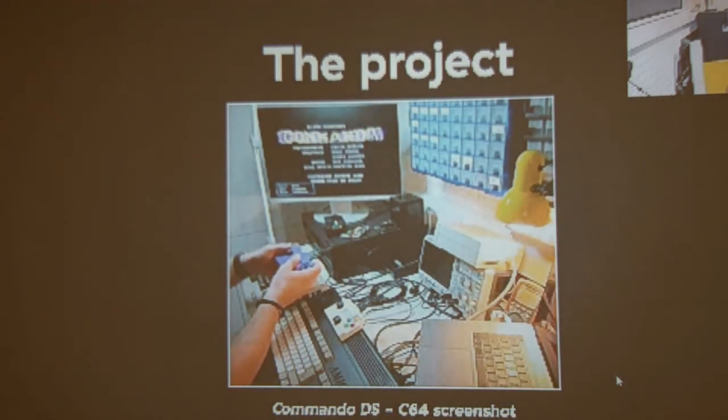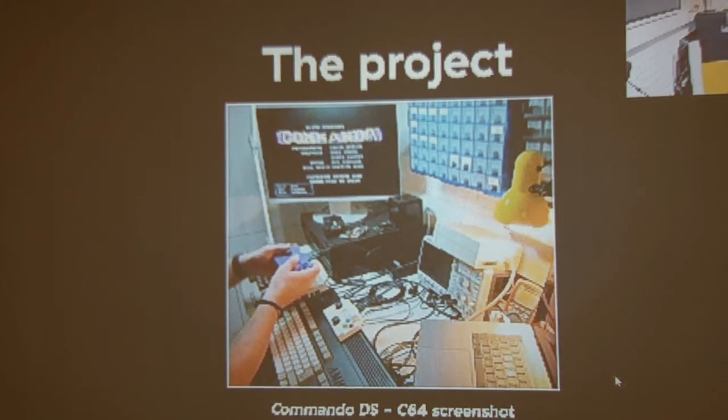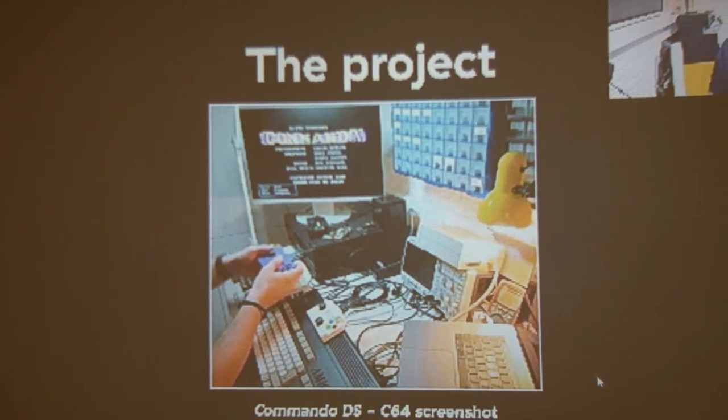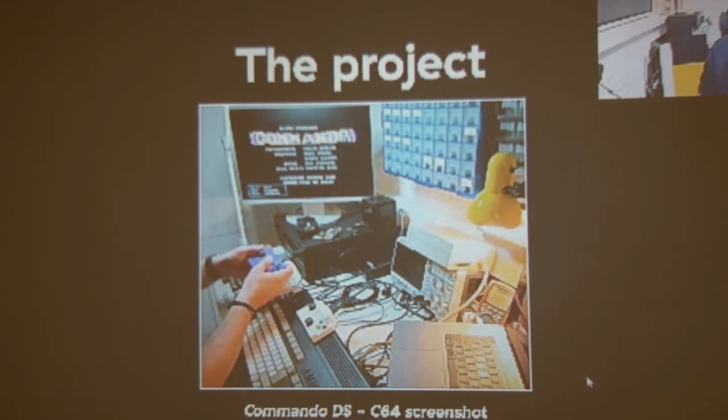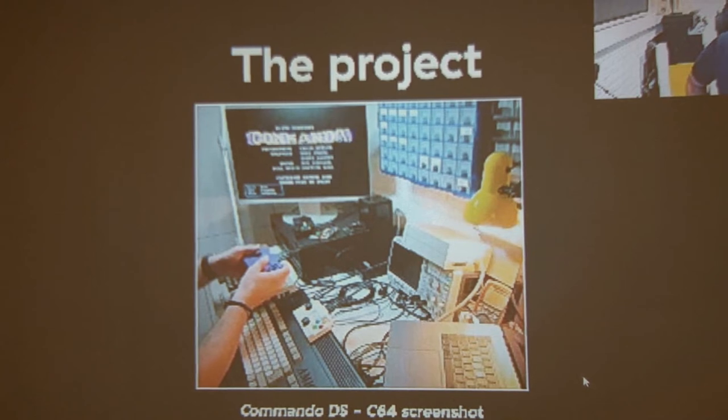Now, this is a screenshot from the setup I used for the Amiga Ireland event. So I was running Commando on a C64. Here you can see on the screen, it's called Commando DS, for dual stick.